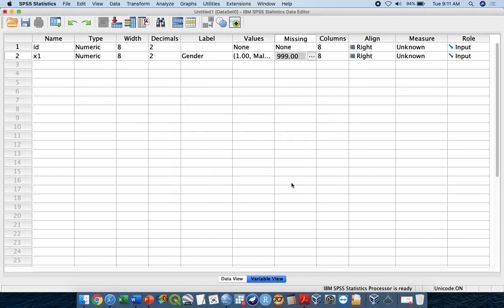So the computer is already there, and the computer is also very clever, already knowing that 999 is considered missing. But if you put number 1 and 2, then the computer also understands number 1 is male, number 2 is female. Very good. And then don't forget to assign the measure as nominal. Okay, can you do that? Can you please do that on all this particular data set? I give you, how many minutes do you want?